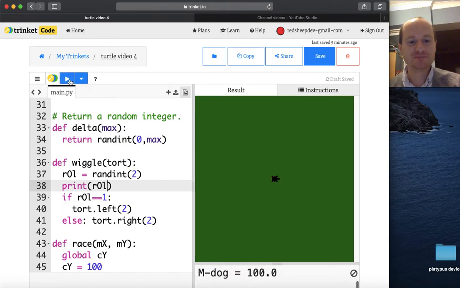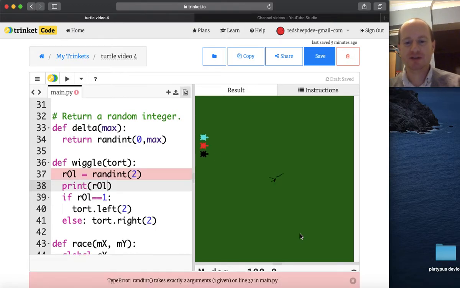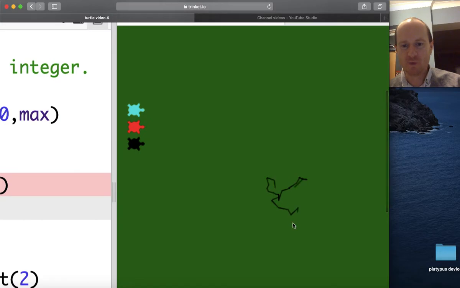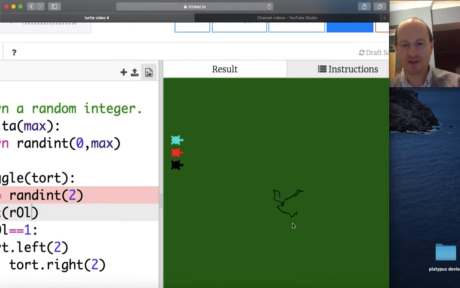Okay, so here we go. Turtles are lining up. A crazy shape is being drawn in the middle, like a crack. That is the weirdest thing. What is going on there?